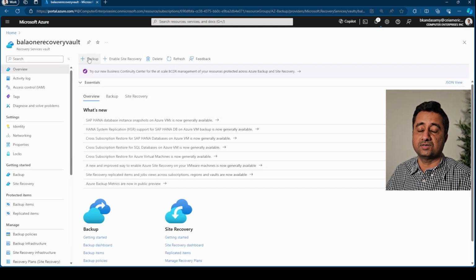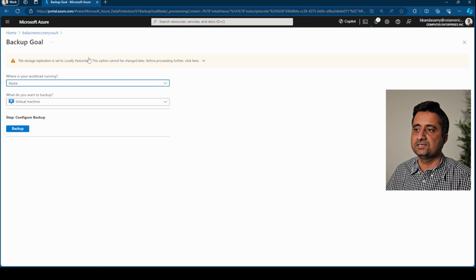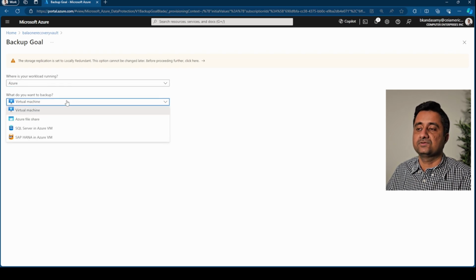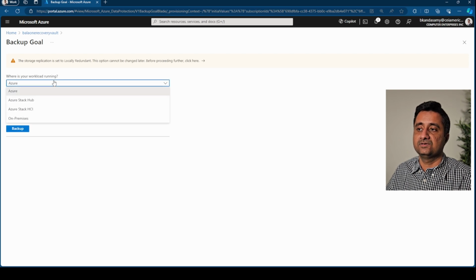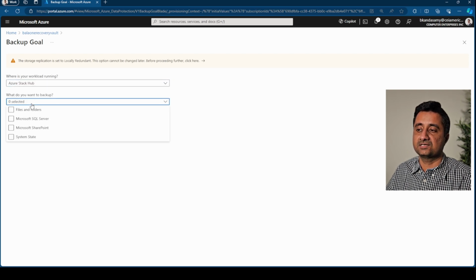So you have this backup option. You can click on the add. Let's look into what options do we get. So we have the following option with Azure, virtual machine, file share, SQL Server on Azure VM, or SAP HANA in Azure VM. So the second option is Stack.